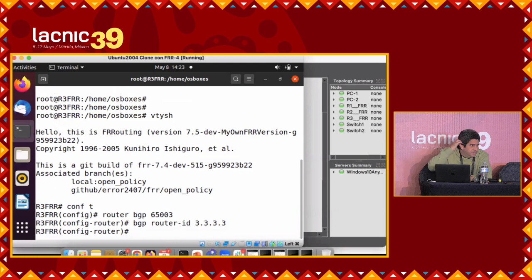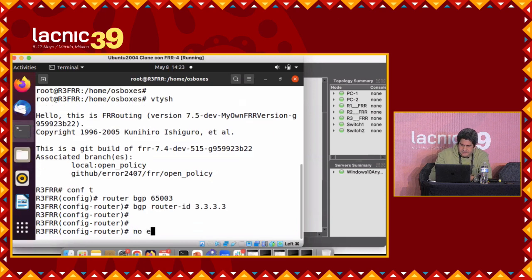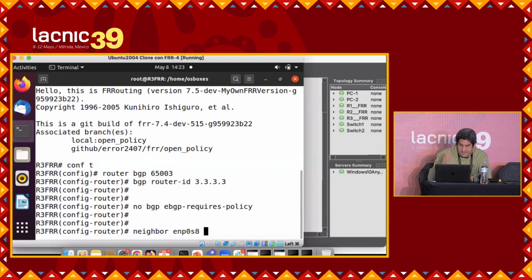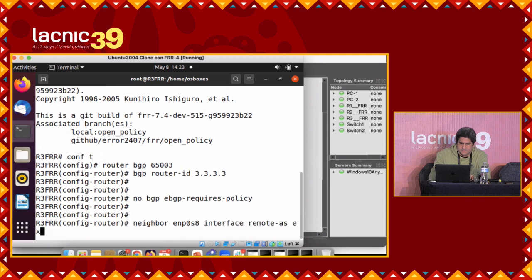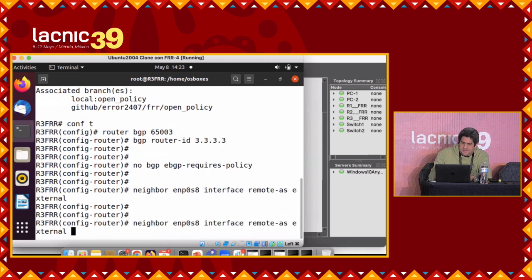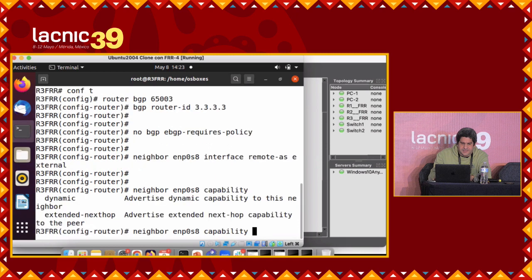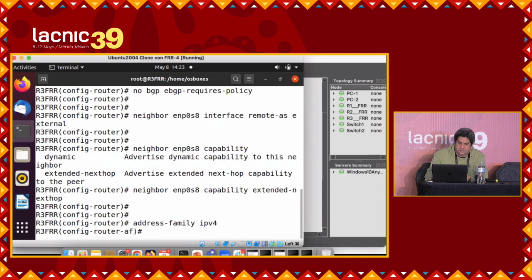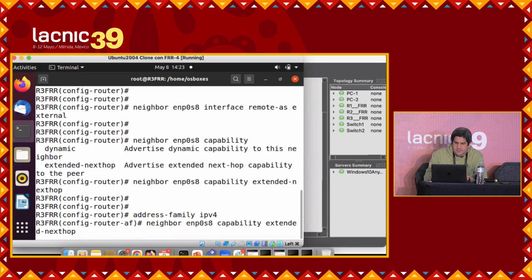Let's remember that the router ID is a field called ID within the open message of the BGP. And we're going to say not to ask, it doesn't require policies, and the neighbor was ENP0S8 and EBGP. And we're also going to state that this interface will have the capacity of extended next hop. So let's go to the IPv4 address family. We enable the neighbor. This part is identical to the way you are used to doing this.